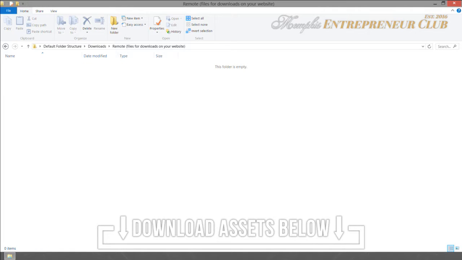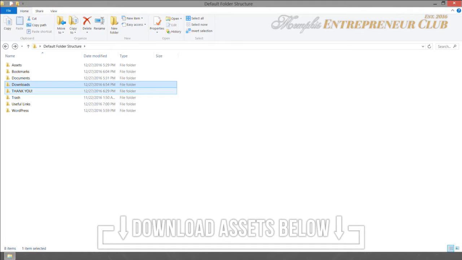This remote folder is for the downloads that your visitors to your website will have access to. So if you want your users to be able to download files, you can save those files in this folder, in case your website ever goes down or someone has a problem downloading the file. You can just go in here and send it to them directly. But this is for you to keep track of what files you upload to your website for other people to download. In the trash, that's pretty obvious: files that you plan on deleting later, but you might not be ready to delete. You can just throw them in here to keep them off of your desktop.